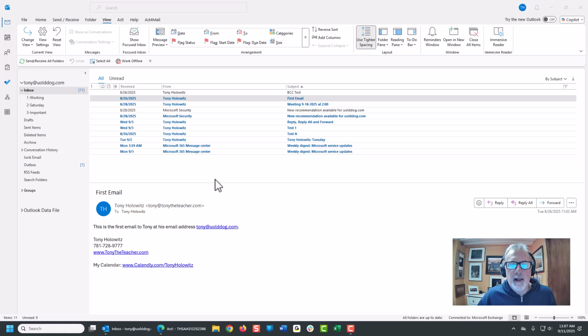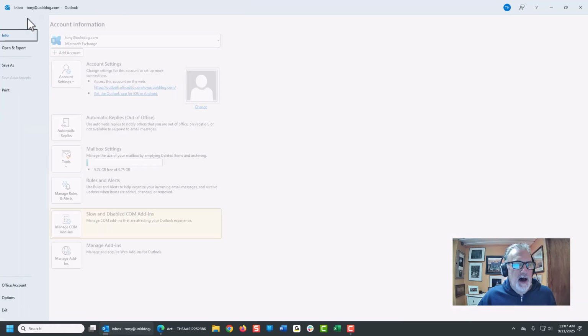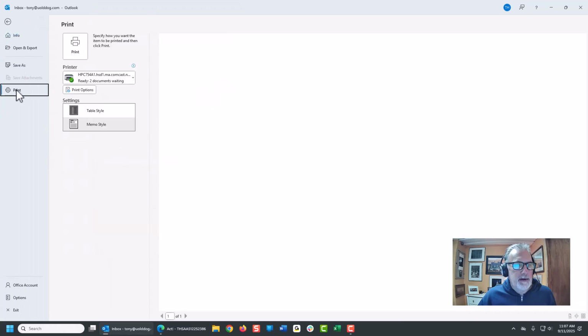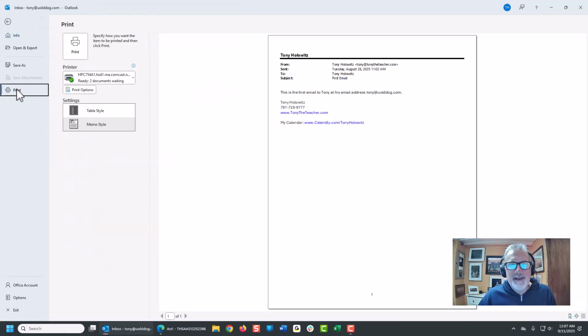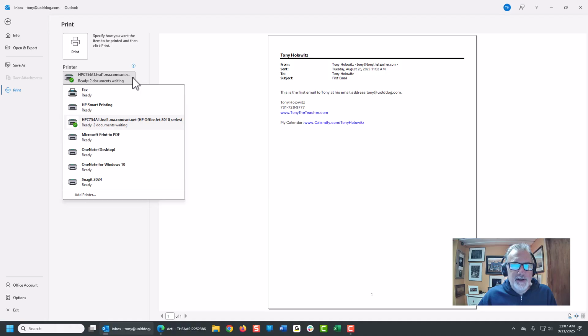In this tutorial, I'm going to talk about printing an email and just some of the options you have when doing that. So this email right here, let's say I want to print it. All I have to do is go up and click on File, go down to Print, and when I click on Print, what you would typically see is if you have a printer set up, you can see it right here. However, if I click on this drop down, you'll see I have some options here.